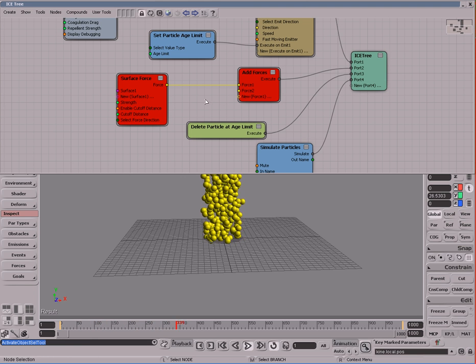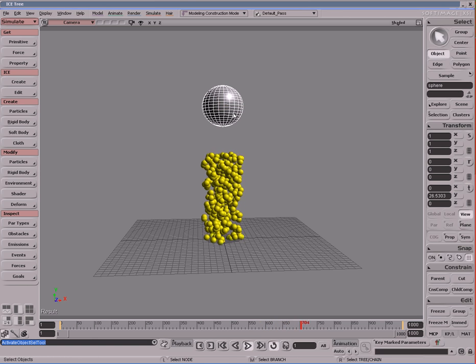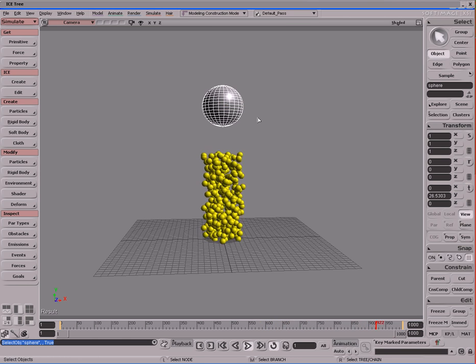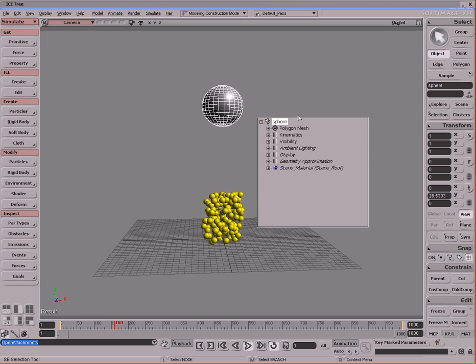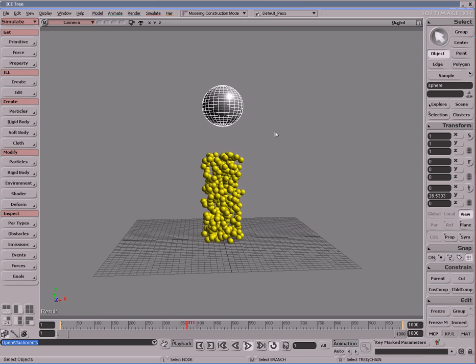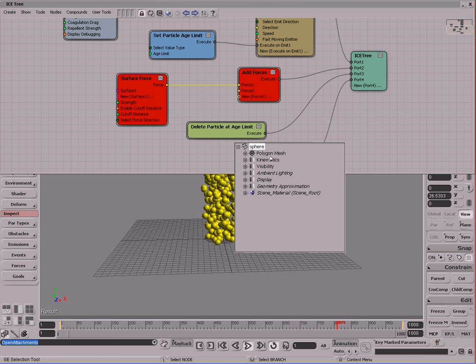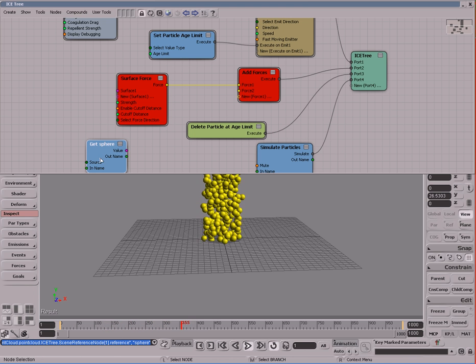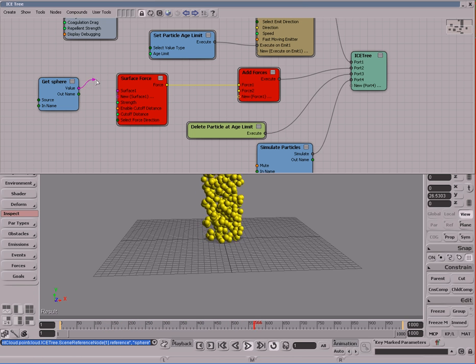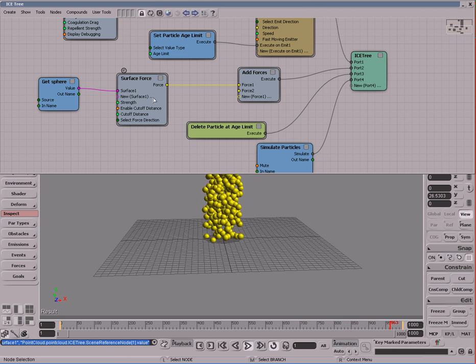What we need to do is put the sphere that we created in the ice tree. So if you remember, the quick way of doing that is selecting the actual object, in this case the sphere, hit F3 on the keyboard, and now what we can do is, well, let me open up the ice tree first, of course. Now let me open up, with F3, the floating explorer here, and drag the sphere's name into the ice tree. Okay, so here's the sphere. I'll take the value, which is this purple port here, and plug it into the surface 1 port of the surface force, and now you'll see that it works.